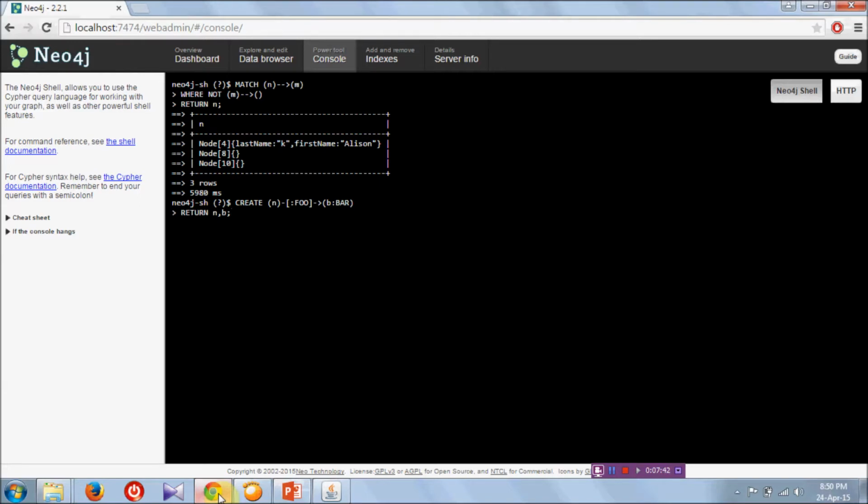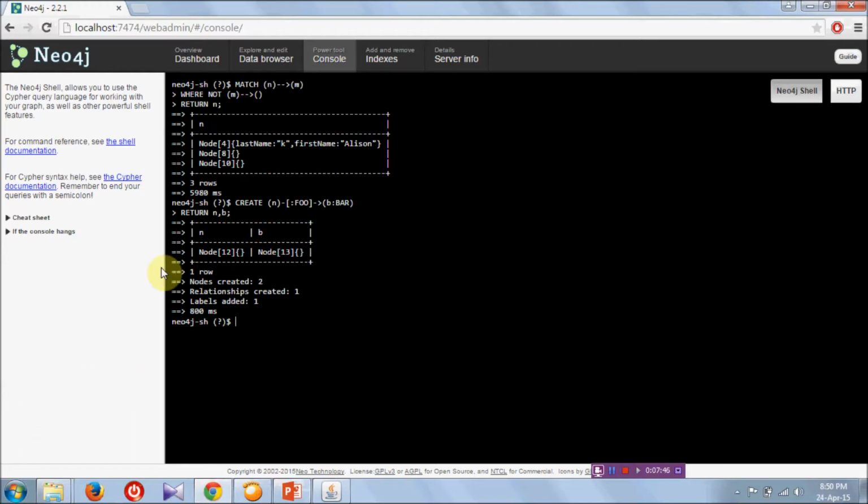Now click enter. Two nodes are created, n and b. Nodes created: 2, that is n and b. Relationships created: 1, that is foo. Labels added: 1, that is on b.